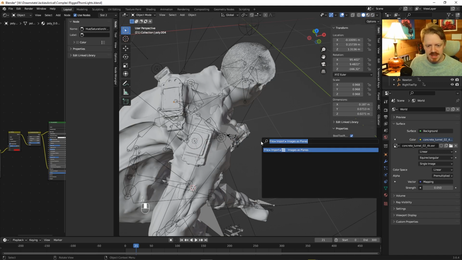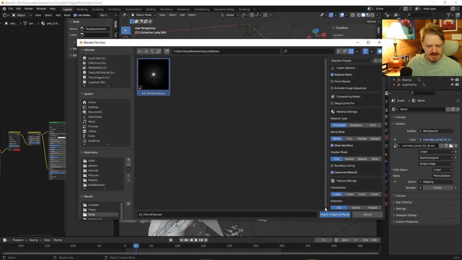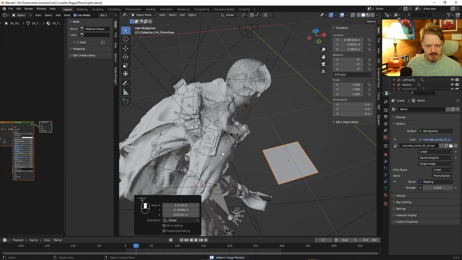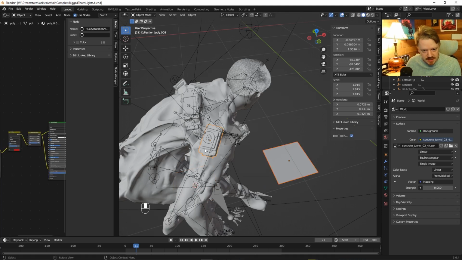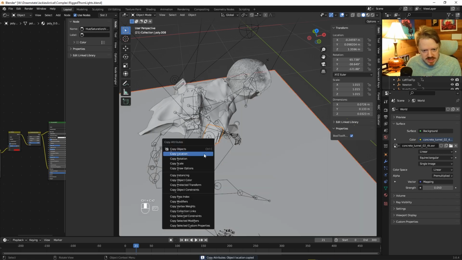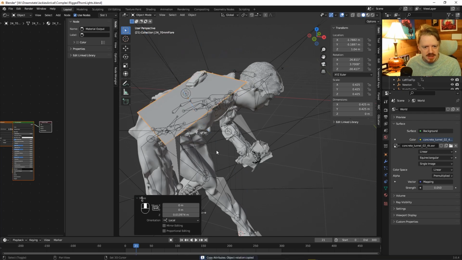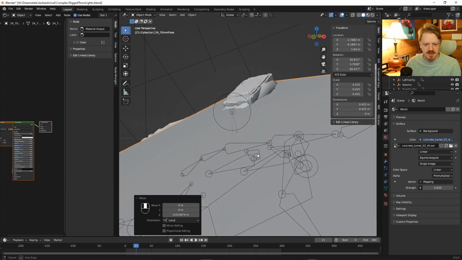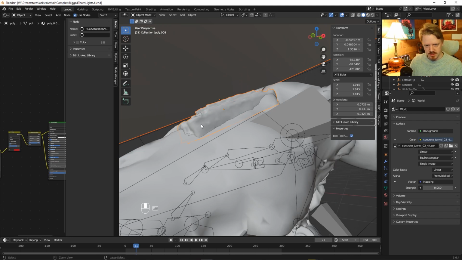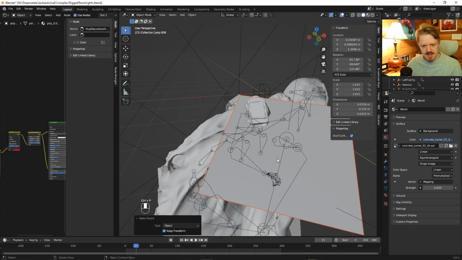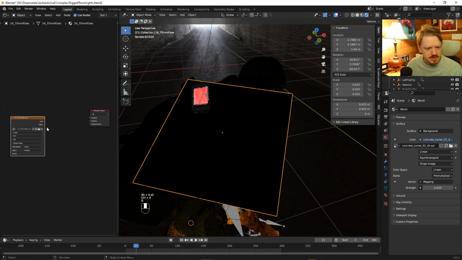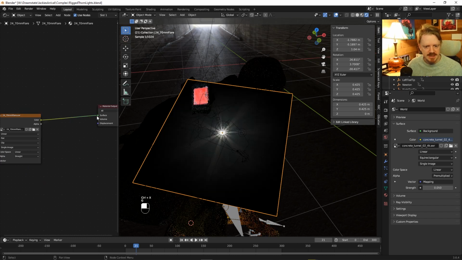Let's F3, images as planes, bring in our flare. And since I have the copy attributes add-on activated, I'm going to shift click on this and Control C, copy location, copy rotation, scale it, and I can bring it up just a little bit. And, oh, I should have done this before. Here, let's grab this. Control P, parent to that light. And we'll get rid of the principled shader here, just plug this straight into the output.